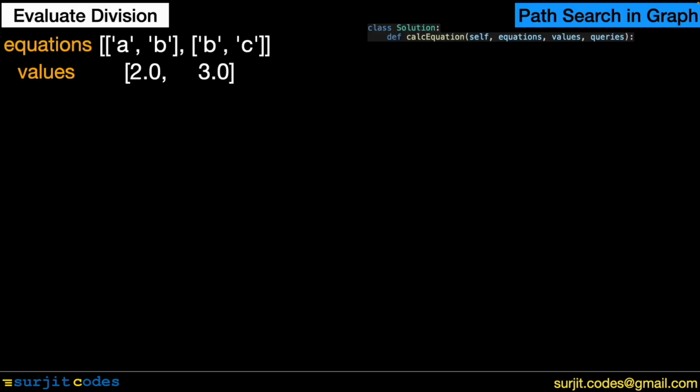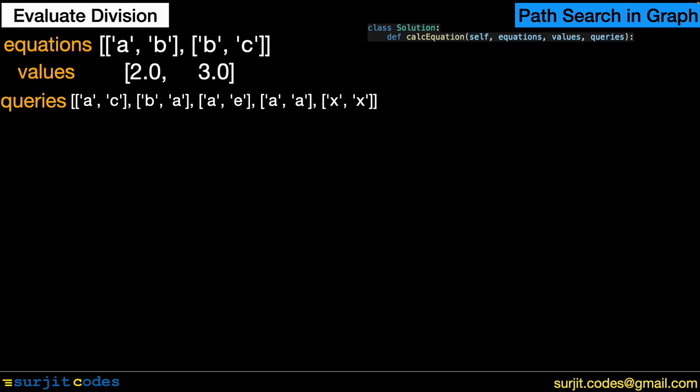We are given two pairs and their ratios. It means that A by B is 2 and B by C is 3. Queries are A by C, B by A, A by E, A by A, and X by X, for which we will find the values. We define a graph as a default dictionary defined in collections. The values in the dictionary will be dictionaries too.